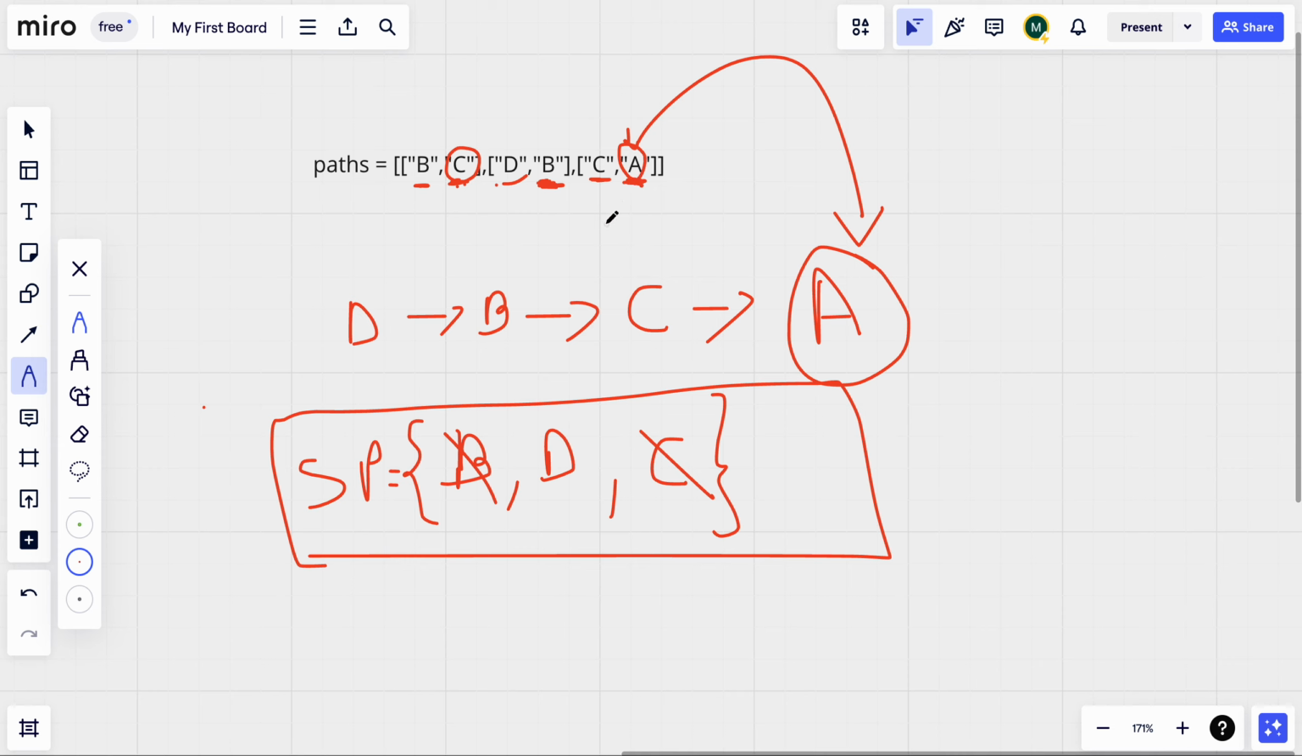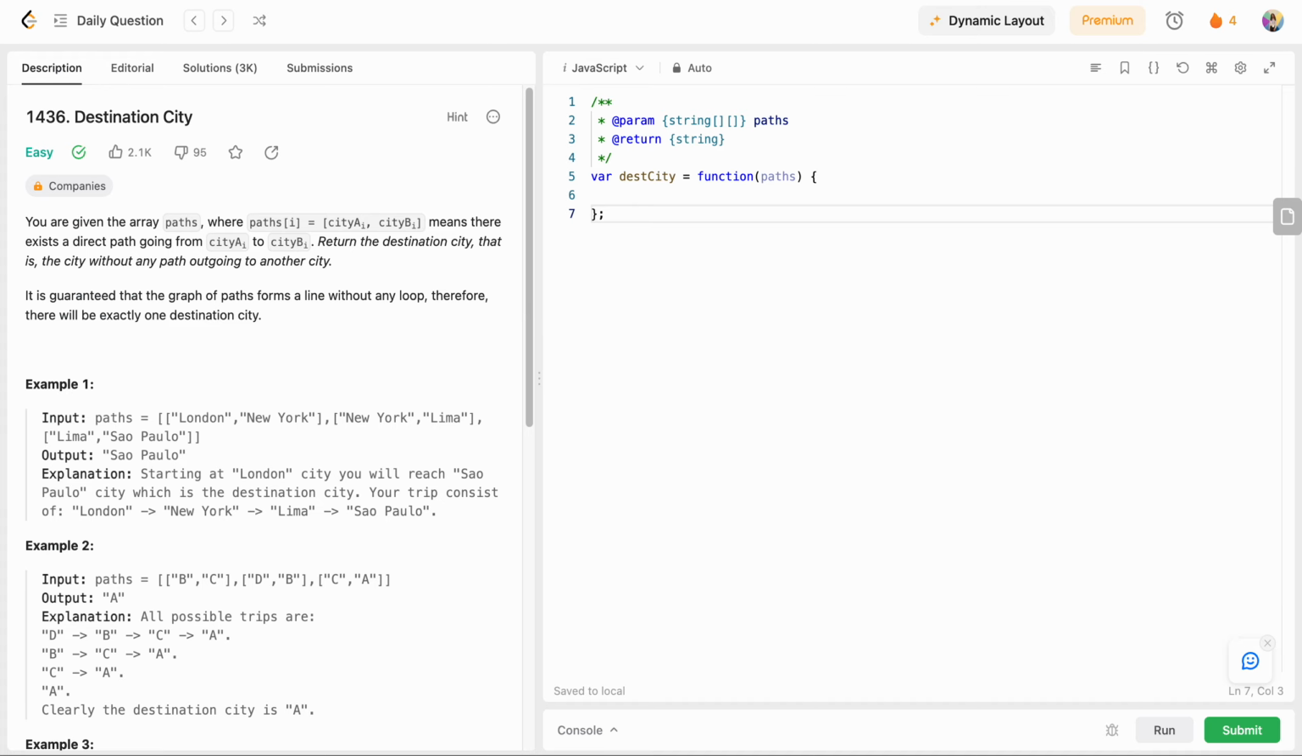All right, so all we need to do is iterate over this array once and insert the first value of each path into our source points, and next we are going to iterate again and compare each of the second values of our paths, and if it is not present in our source points, that means it's the destination, else we'll just keep going on to the next element. All right, so now let's start coding.